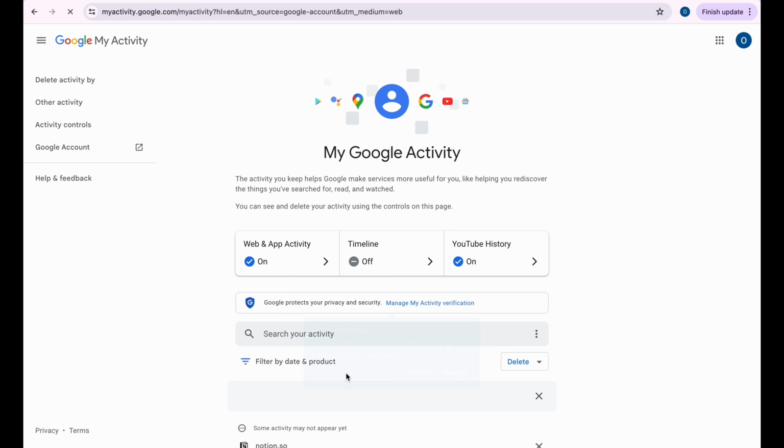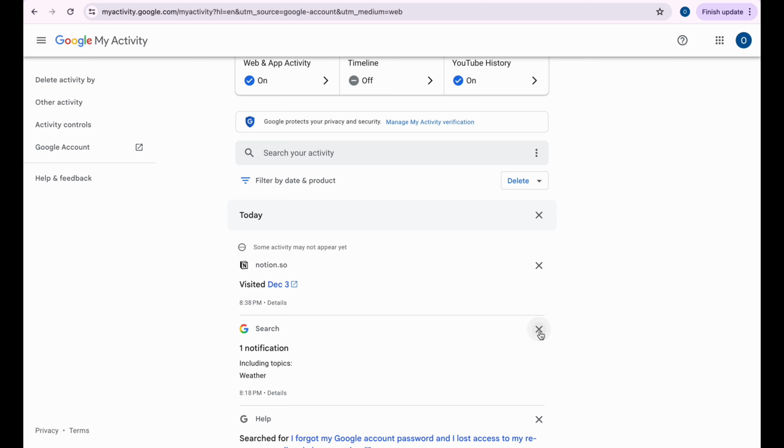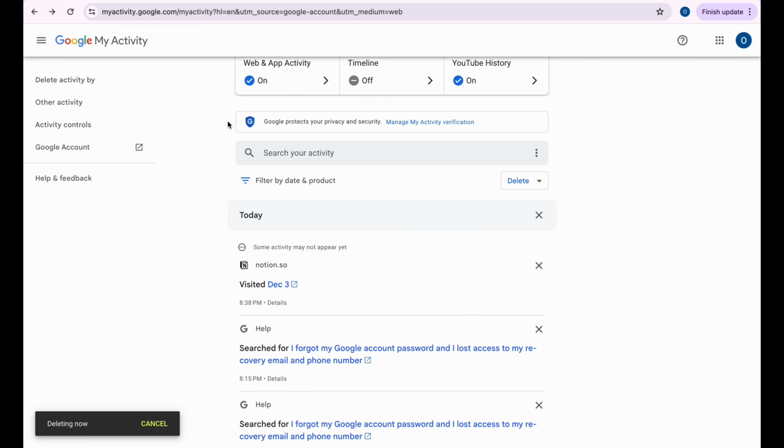Scroll down and you'll see every Google search you've made across all your devices, phone, tablet, or computer. To remove one specific search, tap the X next to it. This instantly deletes that search from your account and removes it from all devices.